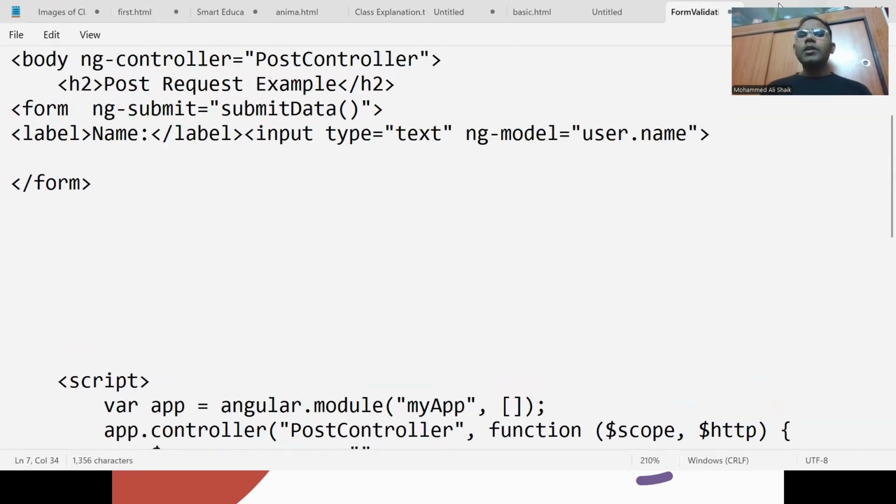Okay. So ng-model is equal to user.name. Then we say that this field is required, so we write required. Then we'll keep a br tag, break tag.